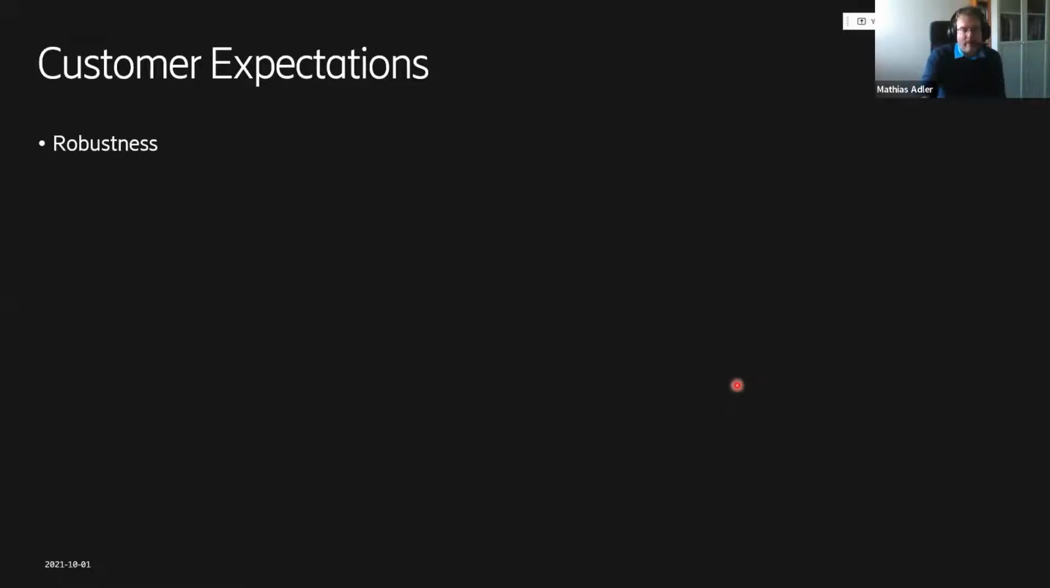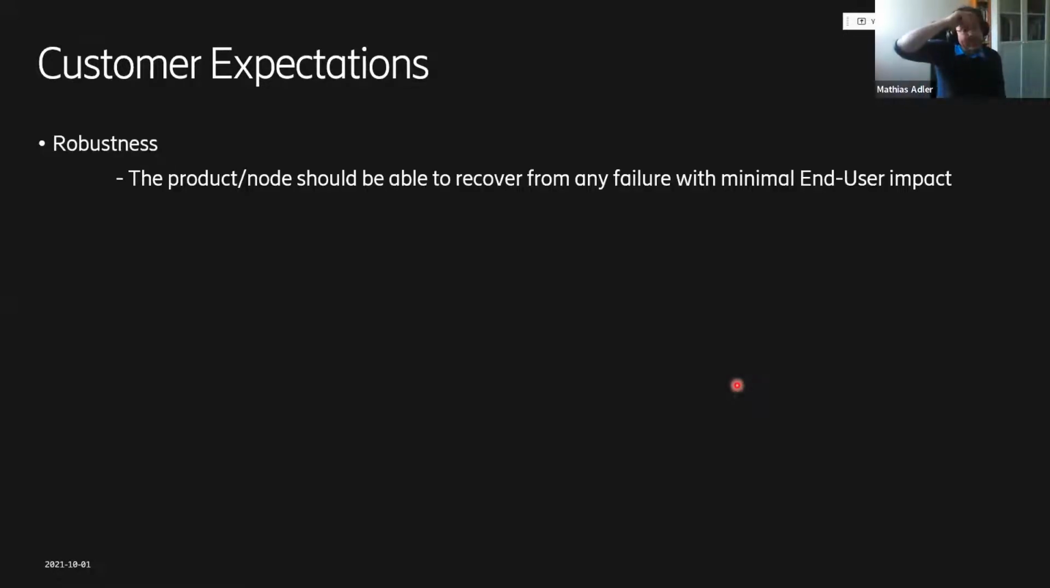We also have an area called robustness, which is a really important test area, meaning that the product that we deliver needs to be able to recover with minimal system impact to the end user, which is kind of fluffy. But here we test all types of failures that we can have, basically, like process kills, board failures. We can have complete outage and so on.